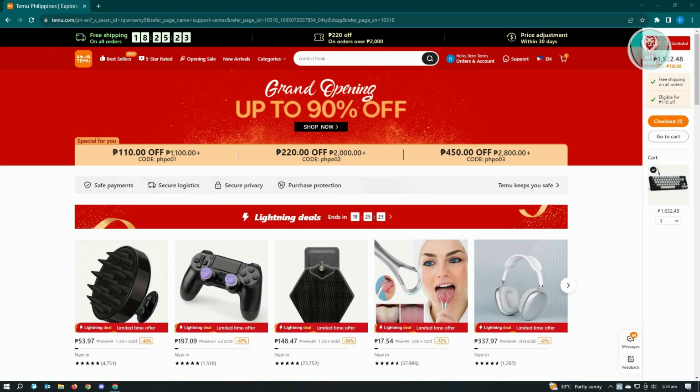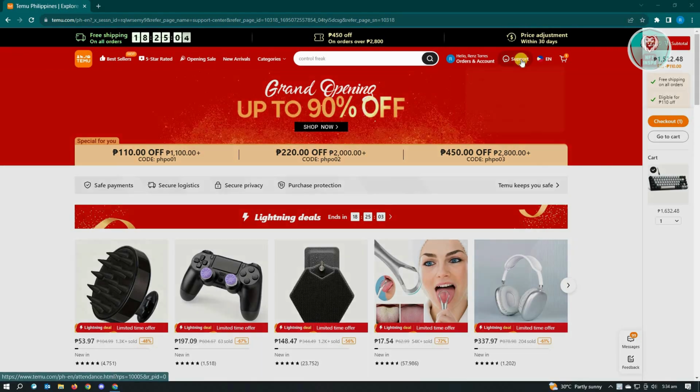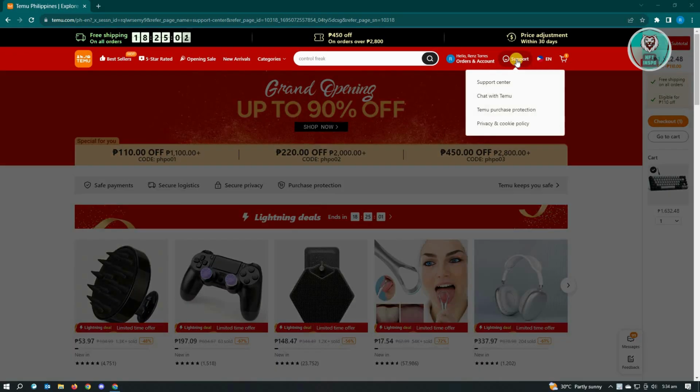Now, first thing that you have to do here is you want to go to Temu.com and log into your account. Now, once you've logged into your account, you'll be redirected to the main home screen here for Temu. So for you to contact customer service, you need to look for the support icon. It's located at the top right of your screen, as you can see here.